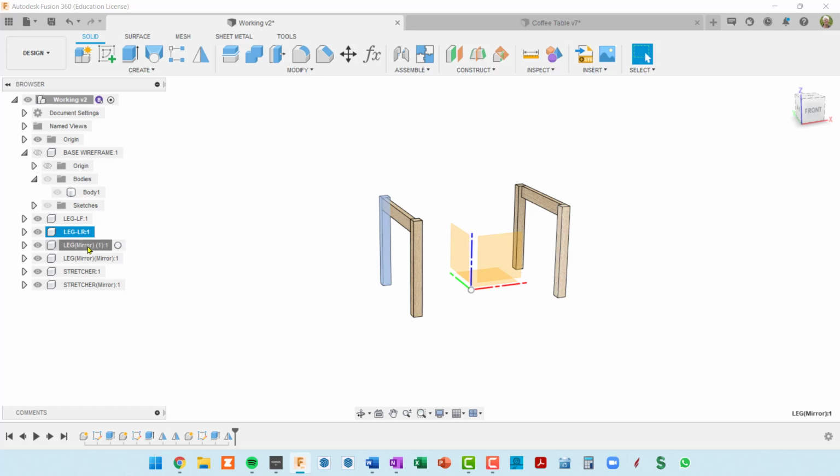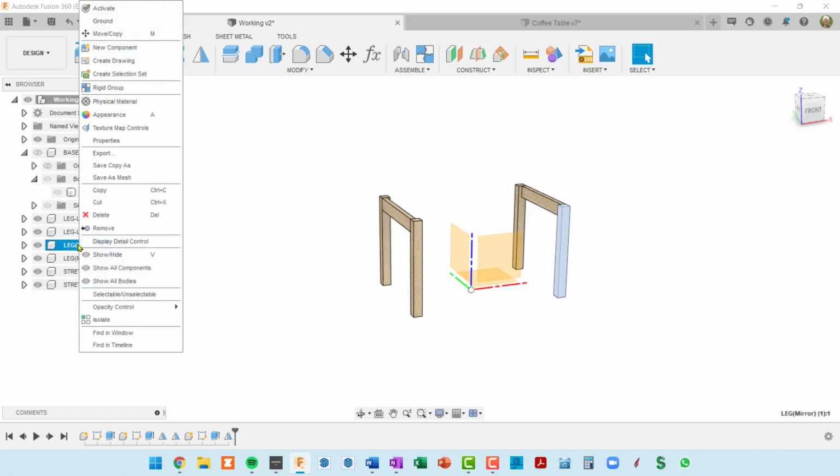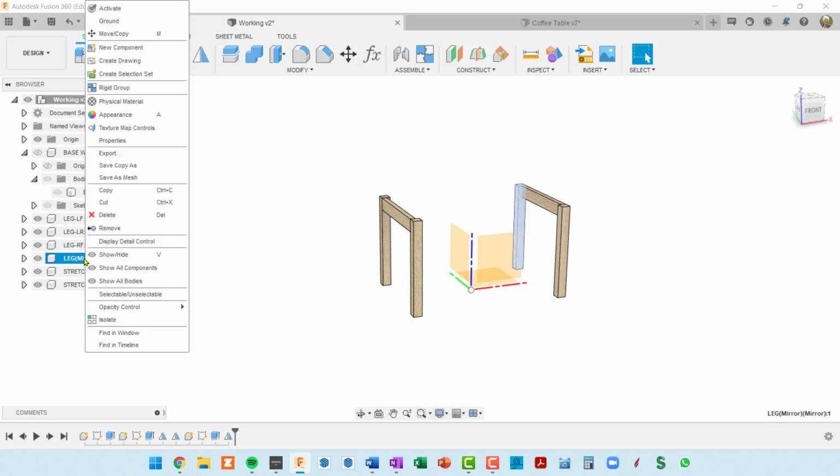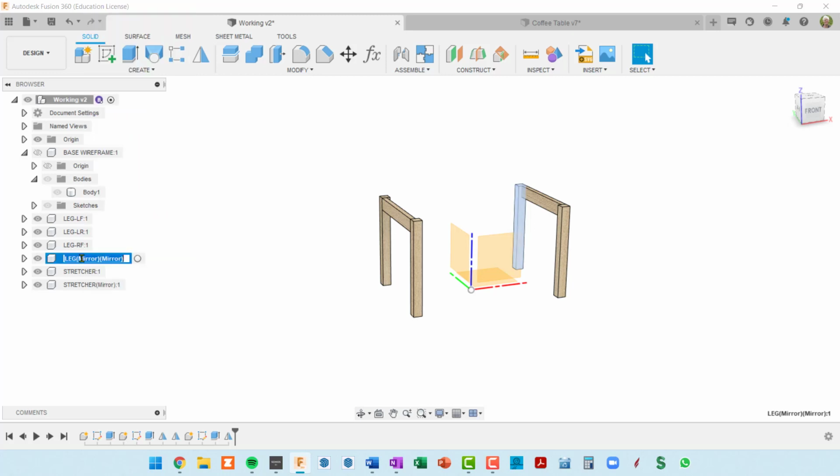Okay, and then moving through these one at a time, here's our right front. I keep right-clicking to want to do a rename. Leg right front, RF, and then the final one, which will be our right back. Leg dash RB. Okay, so we're going to do the same with our stretchers. So this is going to be stretcher dash L. And this is going to be stretcher dash R.